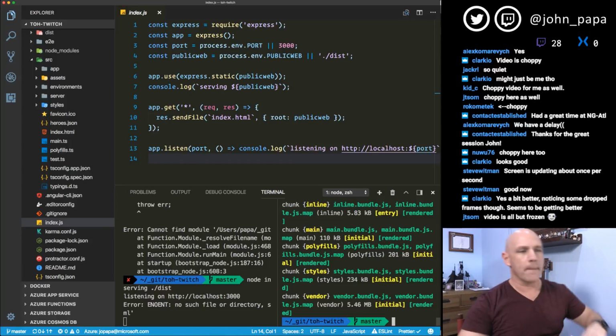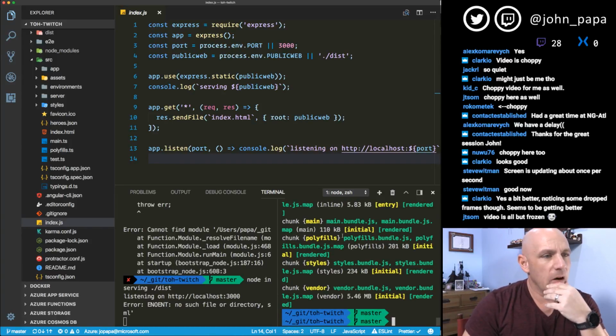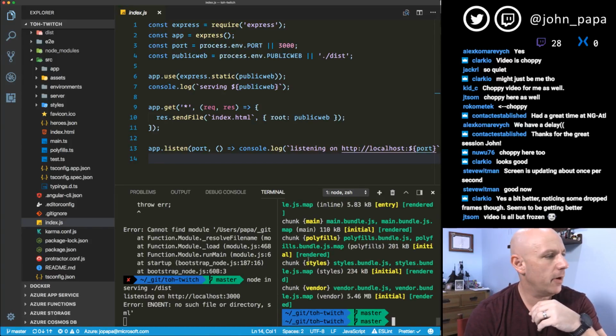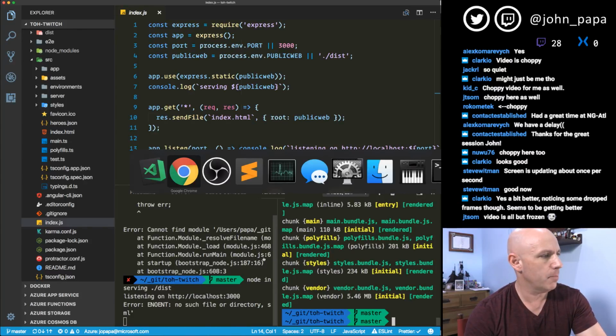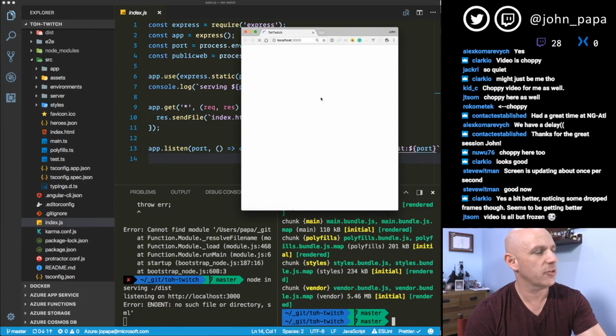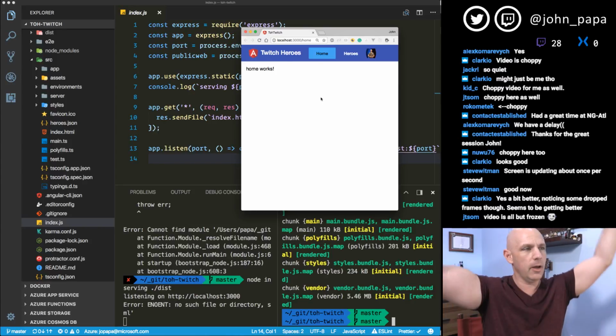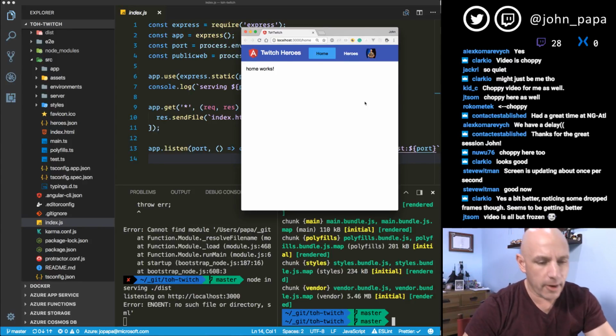Let's see here. All right, so here we go. We built our app. Now we have a dist folder. So if I go back over to the browser and I refresh, yay, we've got our app. All right, so that's what we need. We need a dist folder.